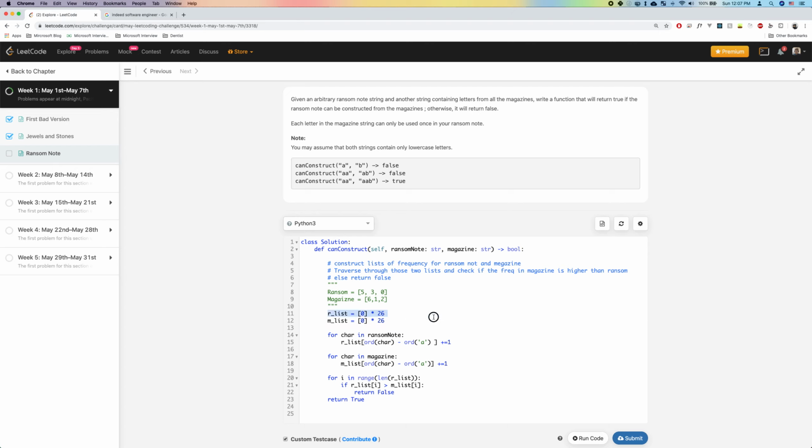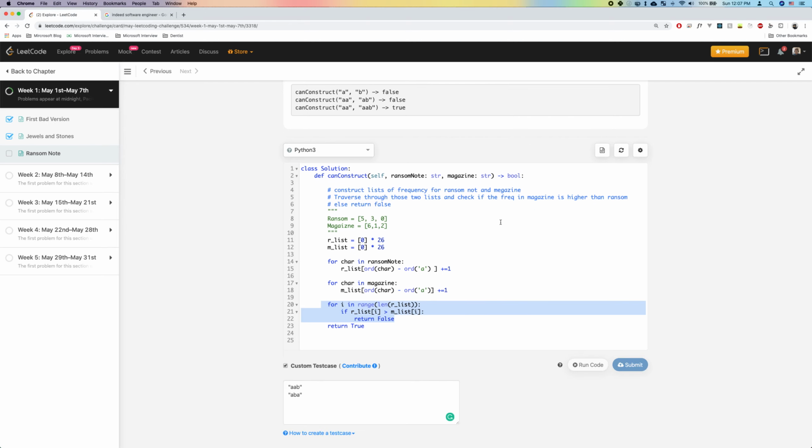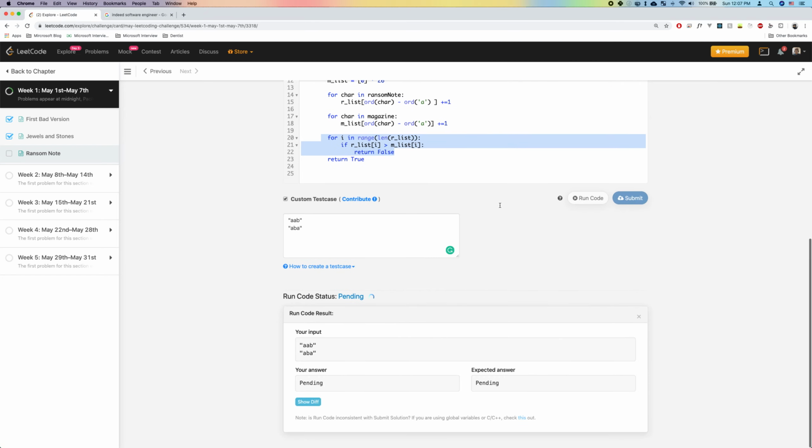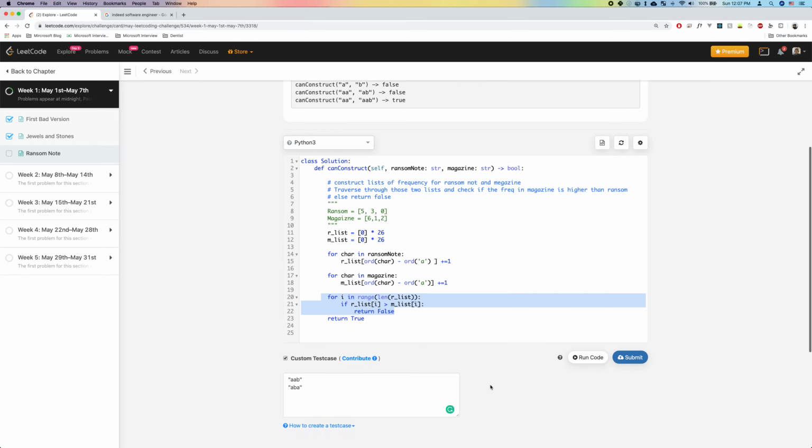So we create two lists of size 26, then we traverse through each string to update the character. Same thing right here, same thing right here. It looks good. Let's run it. So AAB should return true, that's good.